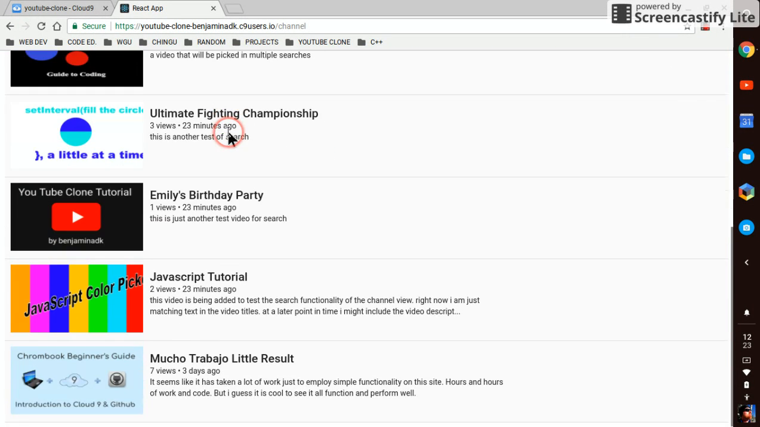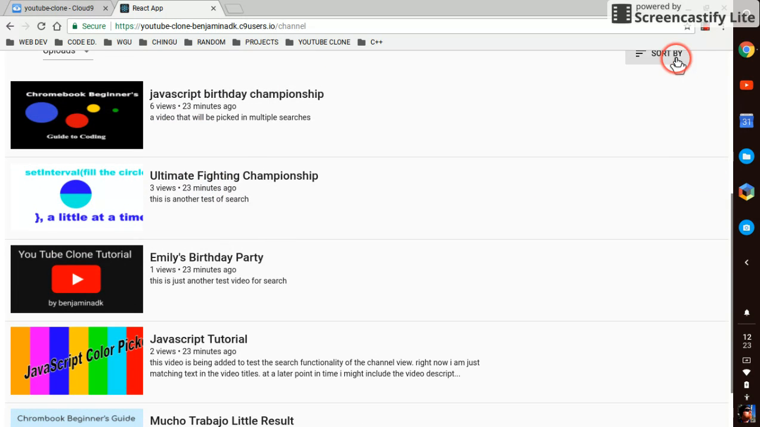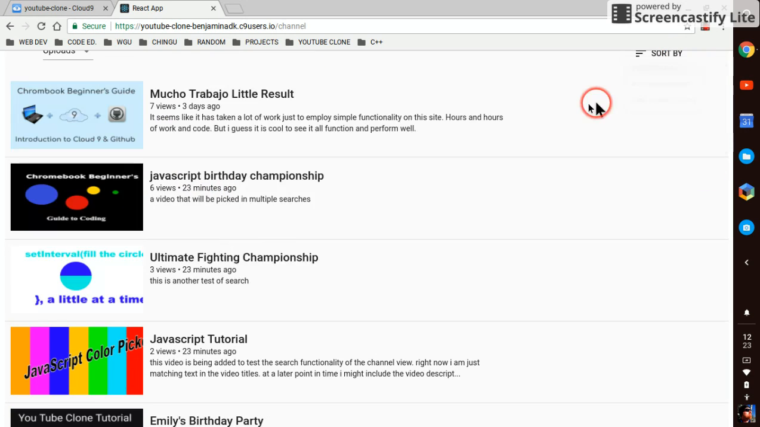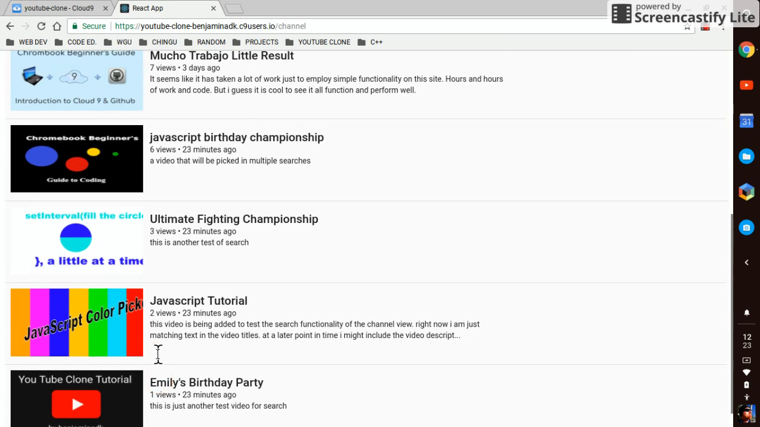Sort the newest, and then you can see the views. And you go by sort by most popular. It'll go by views. See 7, 6, 3, 2, 1.